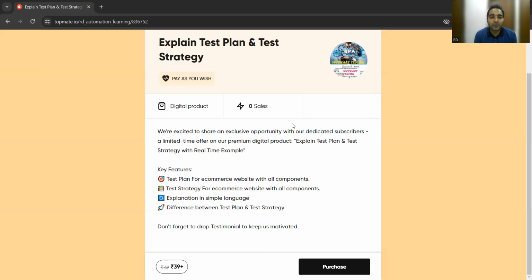So what we are going to do today is see what is test plan and what is test strategy with the help of a real-time example, right?